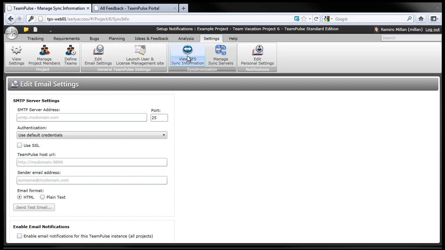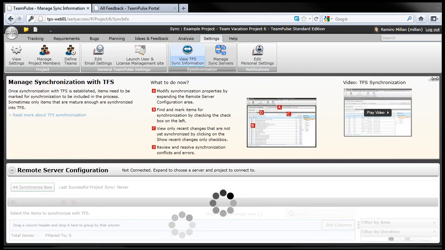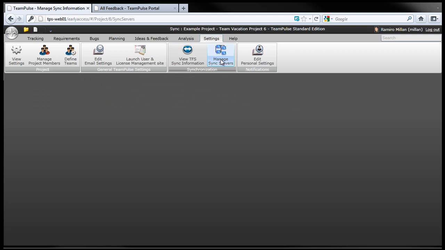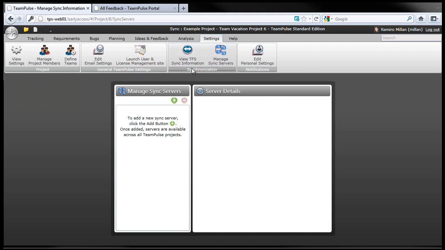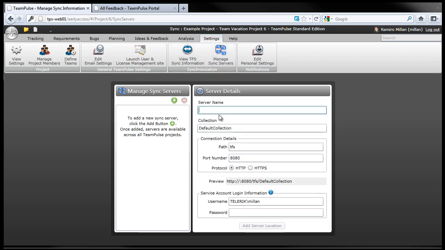Setting up a TFS server, you'll come into the system itself. You can manage your sync servers, so you can have multiple servers from here. So quite simply, click on plus. It's just like connecting Visual Studio to TFS. You'll enter your server name, collection, path, port, as well as the service account in this case that you want to use to synchronize the data.